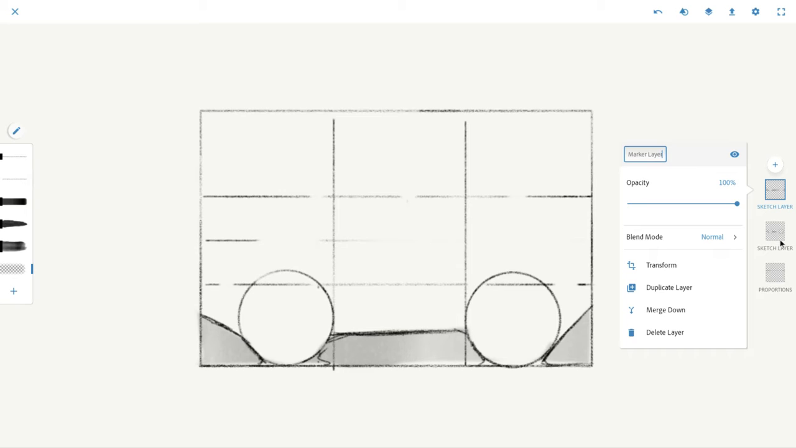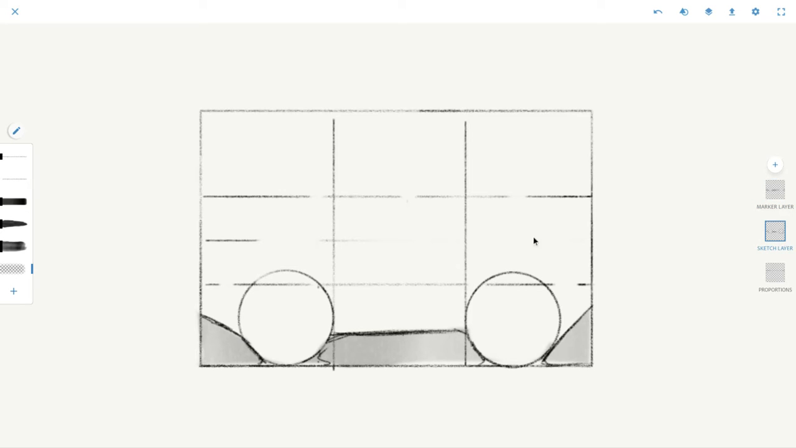Marker layer. Alright, good. So let's go back to sketch. So actually, no, let's go back to proportions. I'm going to show you how these lines are going to make them work. I'm going to show you the two most important lines for the vertical. We've already got the first one down, this line. This line will be where your greenhouse starts.